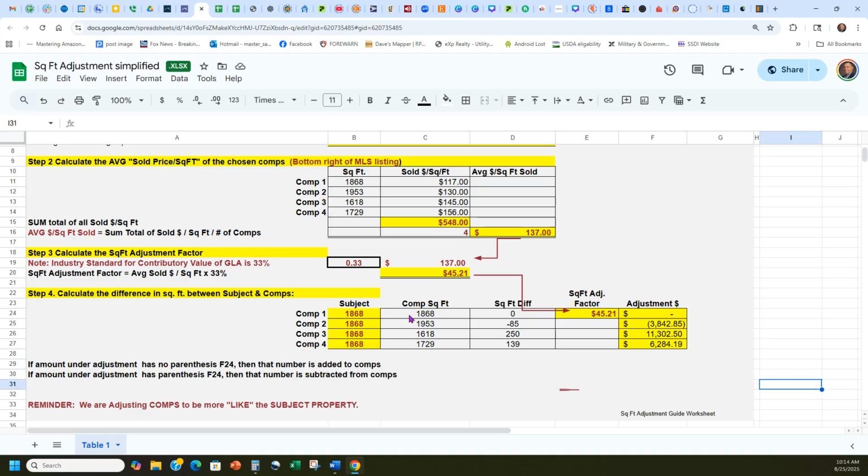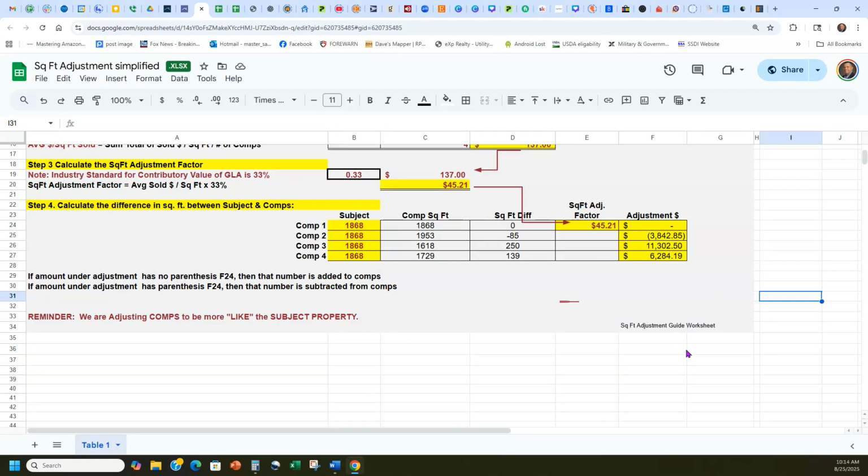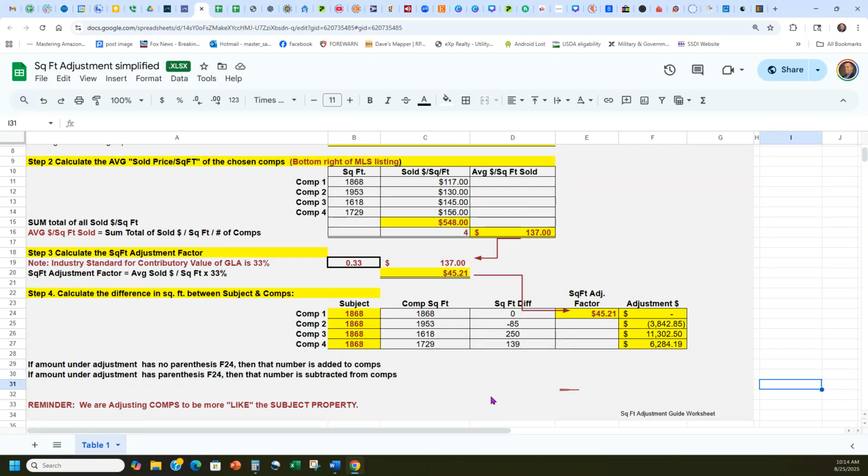But you can see these ones have the exact square feet. There's no difference, no change. So what we're doing is we're taking the comparables and making them as like as we can to the subject property. So again, we're taking the comparables and making them as like as possible to the subject property and changing that over and making that work. So that's something that we're going to drop in right now and make that happen.